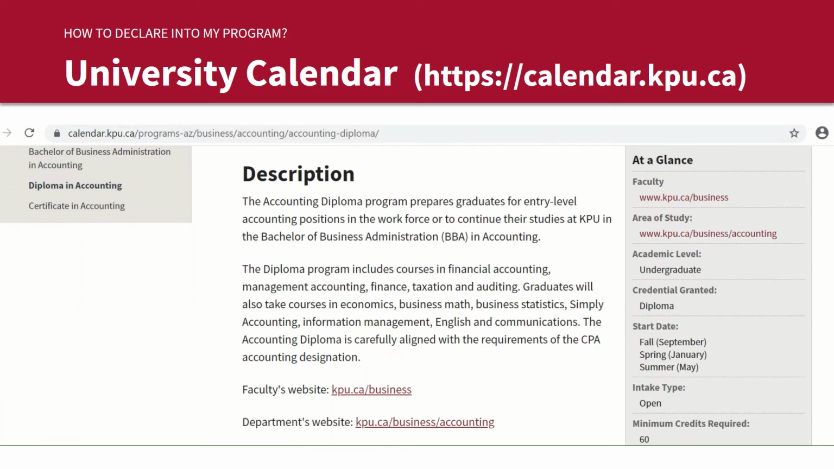On this page, you'll be able to find out if your program is open or limited intake. For the Accounting Diploma program, it is considered an open intake program. Keep this in mind as you will need this information for your declaration.